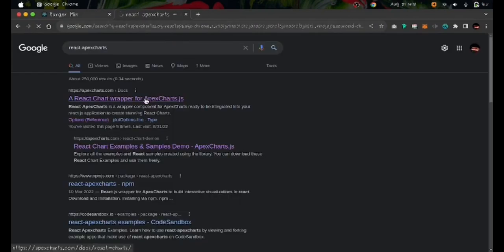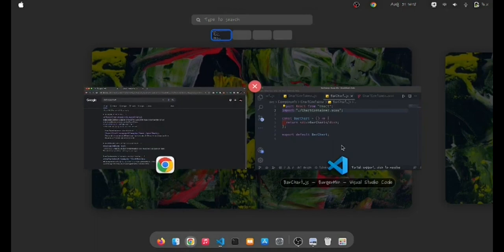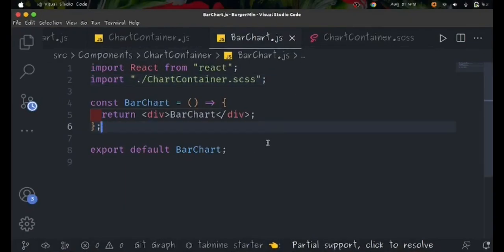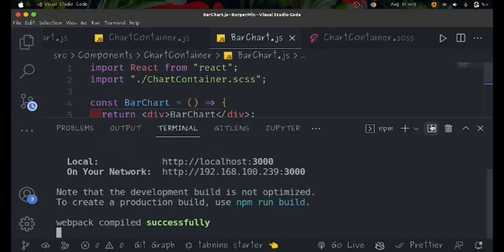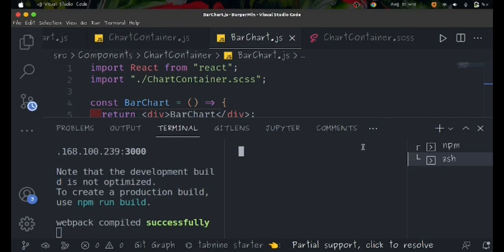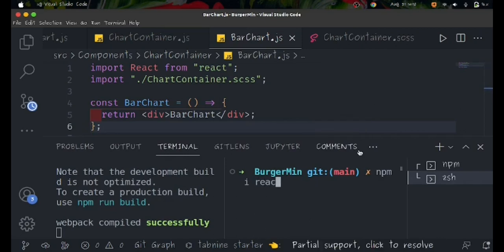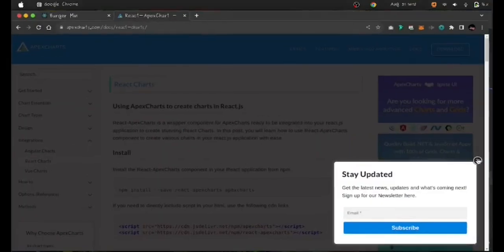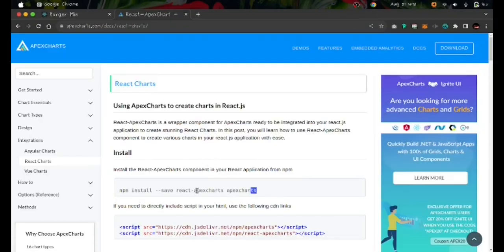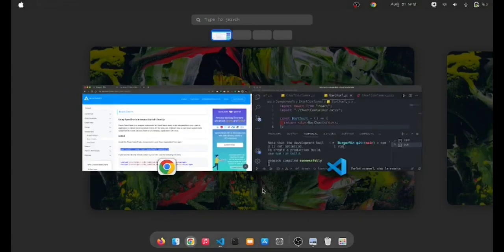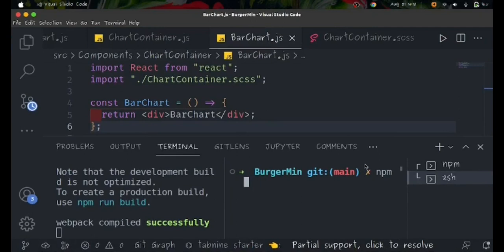It's a very cool chart library for React. It has this great stuff. So in order for us to use it, I'm just going to go to my terminal and split my terminal into two. And what I will say here is npm install react. I think it is done. So I'm just going to copy what they gave us here, and I'll paste it like this, and I hit enter.